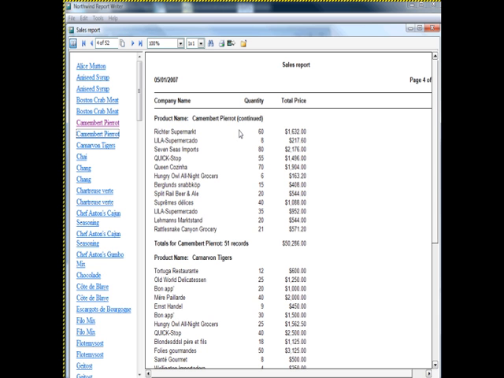I simply told it, I want the product name, the company name, the quantity, the total price, please group on this, please sum on this, I'm done. I don't have to know the SQL language or join conditions or foreign keys or things like that. I simply tell Stonefield Query what I want, and it figures out what it has to do to give me the results that I need. Any questions so far?